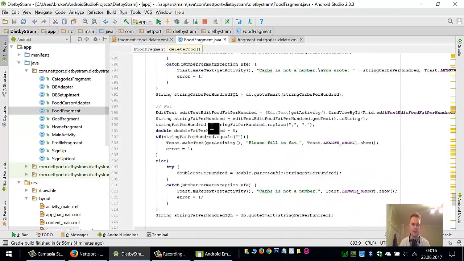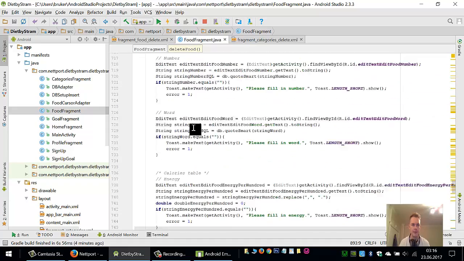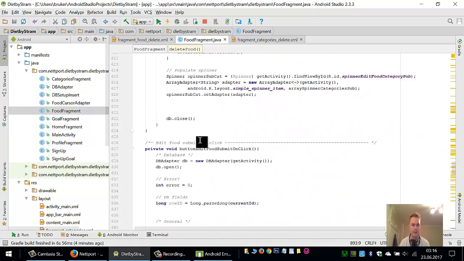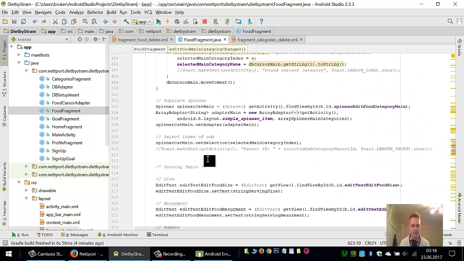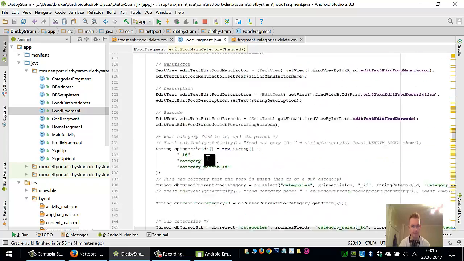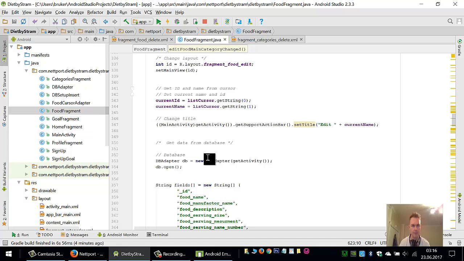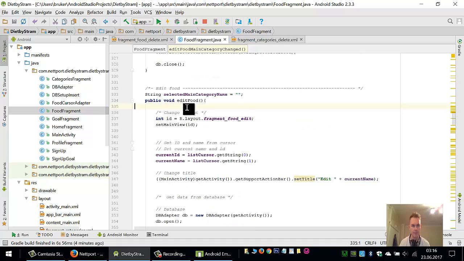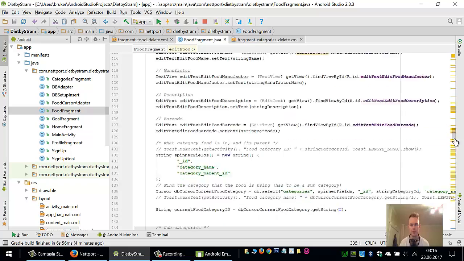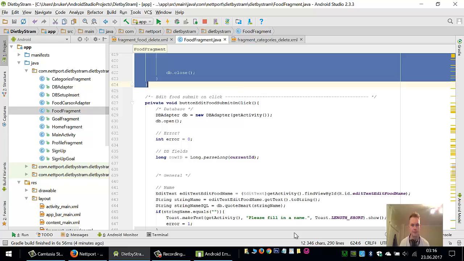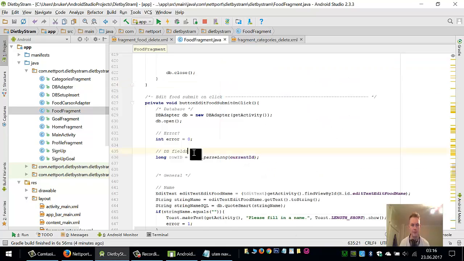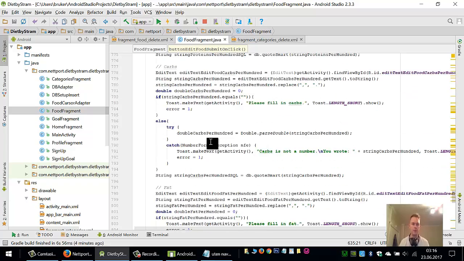Okay, let's check our code for edit food. We'll just copy the code for edit food and put it in our notepad so we can use most of the code again.